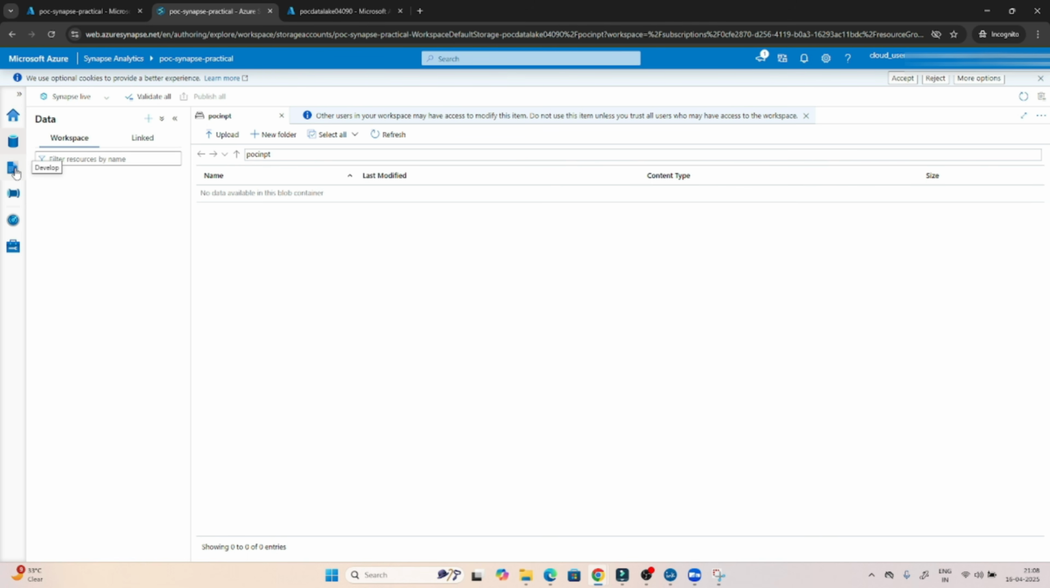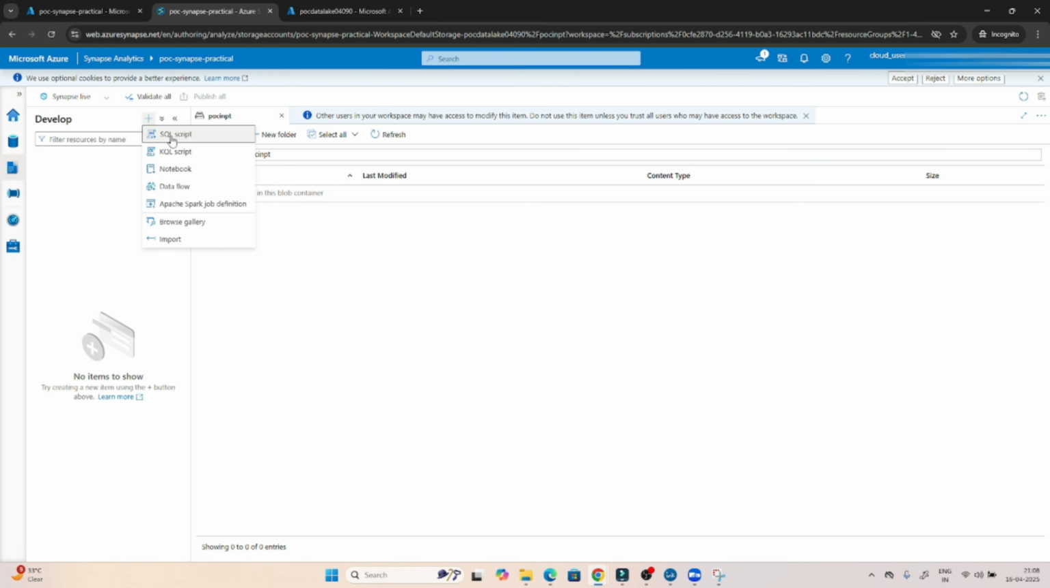Now coming to the develop. In the develop, all kinds of development we will do. So if you want to create a SQL script, you can create a SQL script. If you want to create a KQL script similar to the SQL, you can create that. You can create a notebook for any kind of PySpark code, that also you can do. You can create any kind of data flow like we were doing in Azure Data Factory, right? That we can also do. So all these options are available in the develop option.